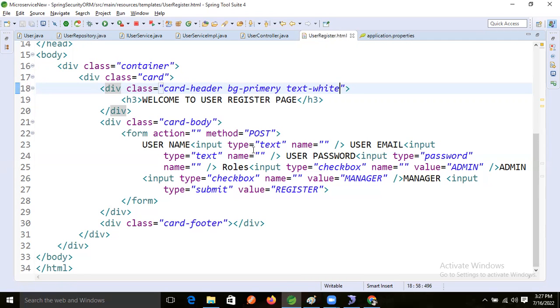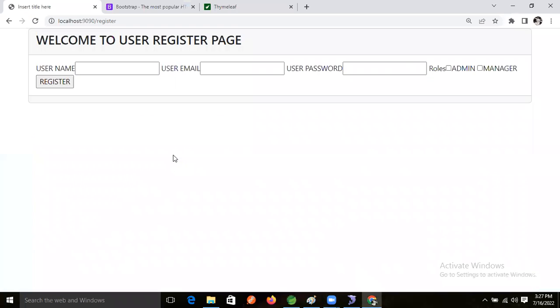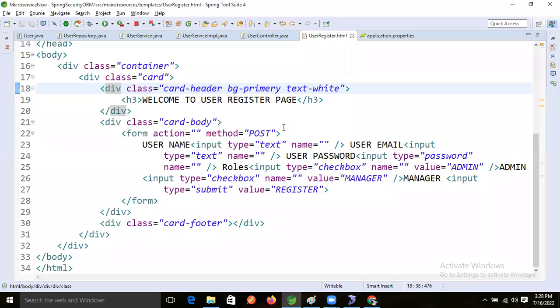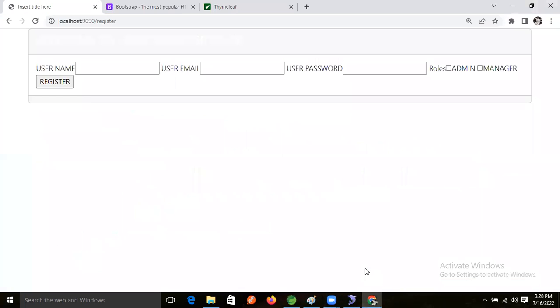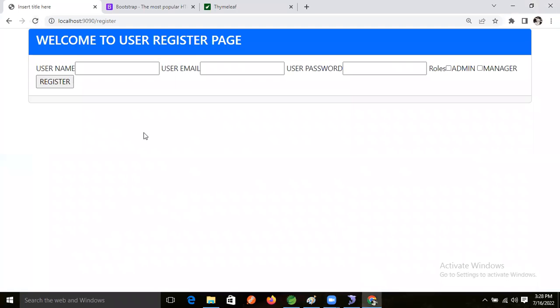Text and color, I want alignment center. No, that one will be fine only, right? Now refresh it. Text is white, but why the alignment? Background, right? bg-primary, M-A-R. Now come here. Now refresh it. Yeah, fine, na?